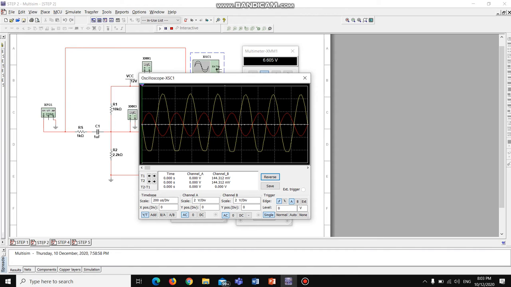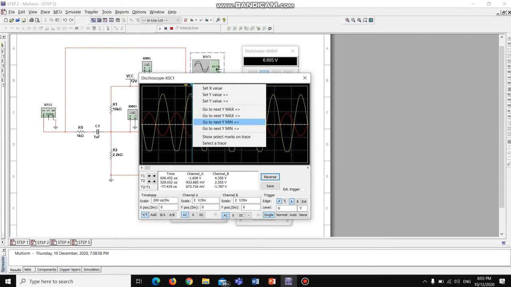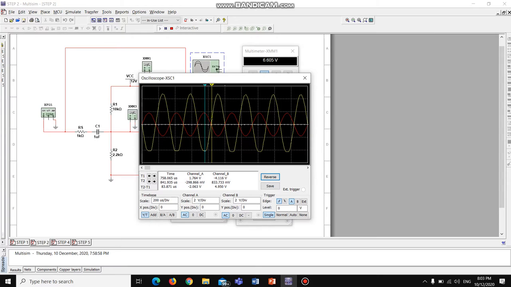Alright, for this one, this yellow one is V output. To measure V peak to peak for V input, V output, set this for Y minimum, and this one is Y maximum. So the value 8.911 is V peak to peak for V output.